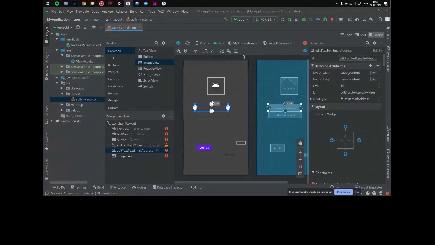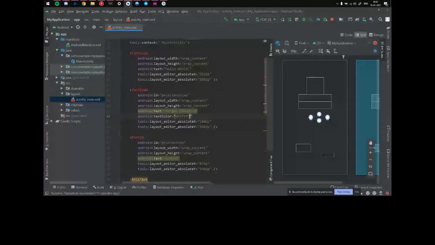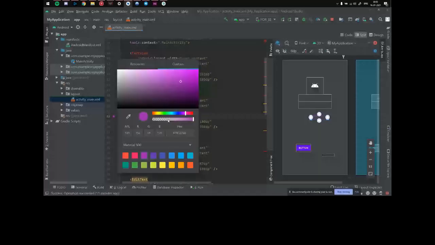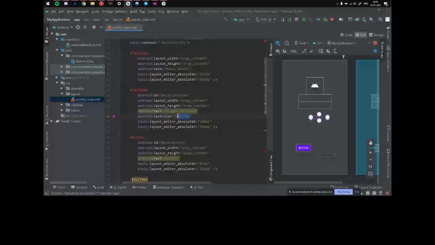Okay, so now I have changed the text to forgot password. It is too dark, so I can change the color of the text also by writing here color. It has created a field called Android text color, and I'm going to write FFFFFF. This is the hex code for the color white. I can change the color from here. When I click on this, I can change it to any color, but for now I'm just going to leave it to white only.